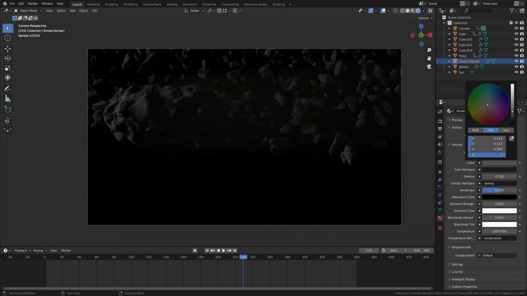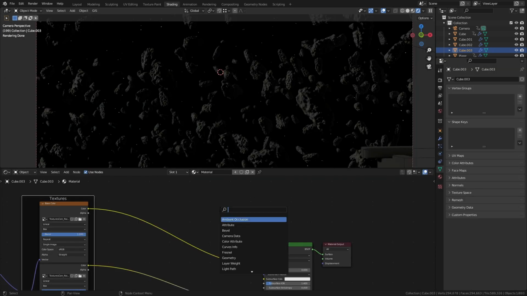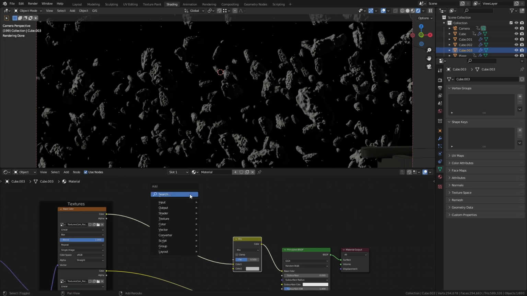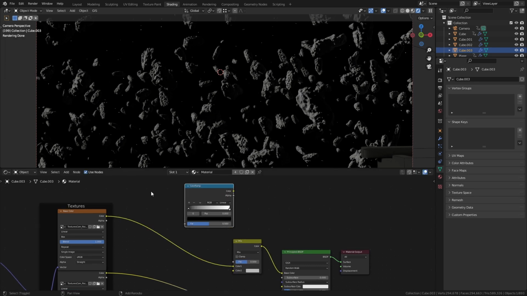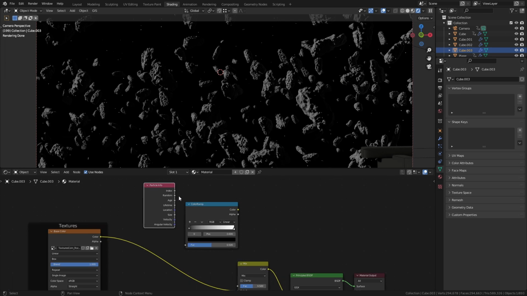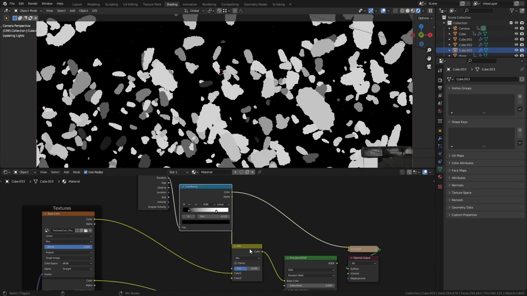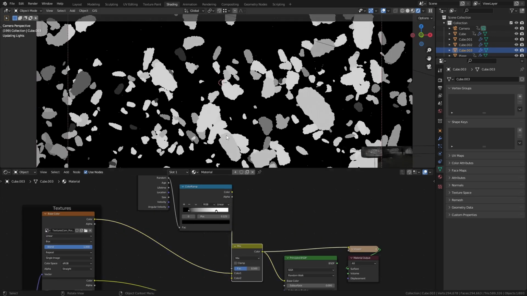Finally, we can add a touch of variation to the asteroids by just changing their color slightly. Select one of the asteroids from the group we made earlier and go into the material settings. Add a MixRGB node, a color ramp, and a particle info node. We can plug the random output of the info node into a color ramp, and then we can mix that in with our base texture.